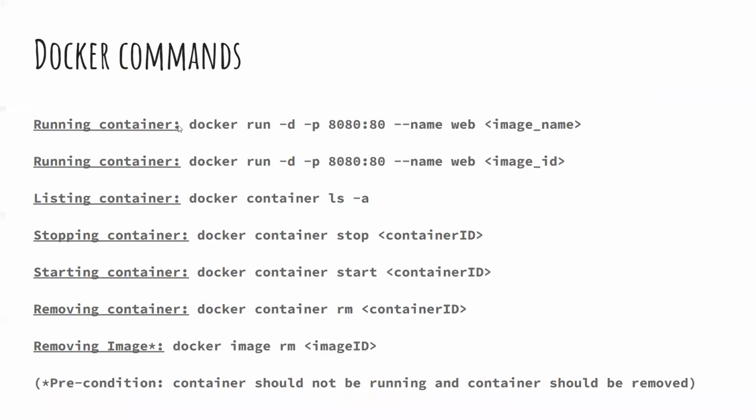Now we are going to run our container. This time we are going to pull the image of the Nginx web server. Here we mentioned -d, which is the daemon, or you can say detached mode, which will run in the background. So rather than seeing all the logs in the console, it will be running in the background.